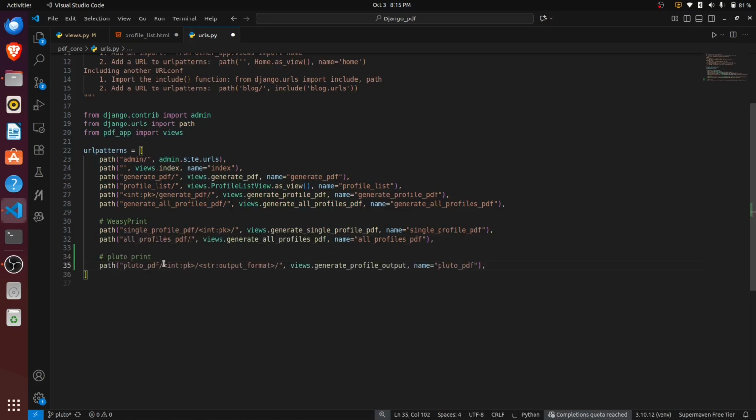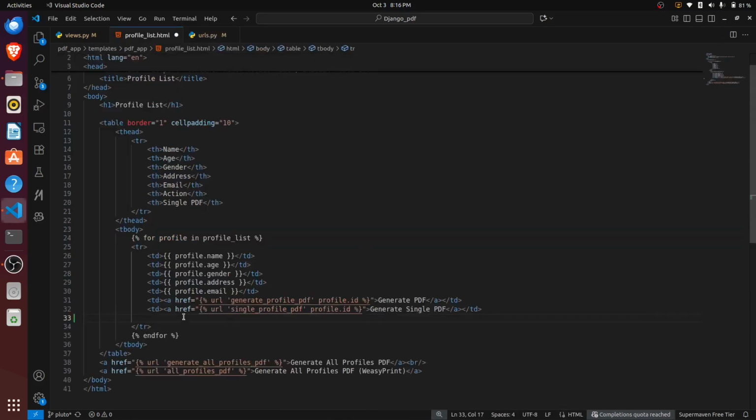Here, instead of just passing two of the parameters, I'm passing three of them. One is the name of the URL, another is the PK, the primary key, and another is the output format which we need. So let me save this and go back here.